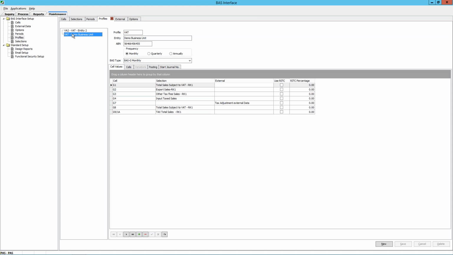So if we have a look at our VAT return, I've given it a name. It's entirely up to you what you call it. We've got a company number. ABN is Australian company number. This obviously will be all localized. So in MTD going forward in the UK, this will all be related to the UK company requirements. We can then choose if we're looking at a monthly, a quarterly, or an annual return. So when we run this profile, what is it?